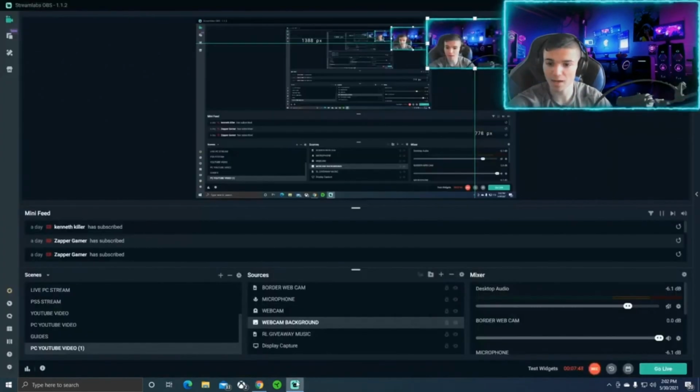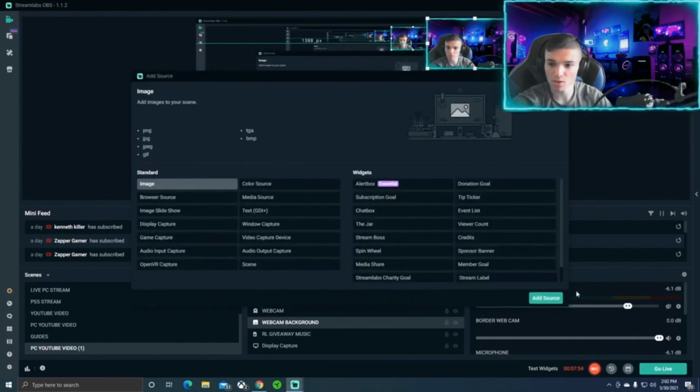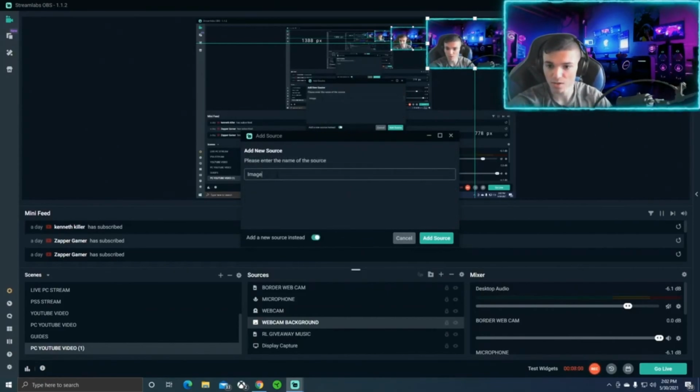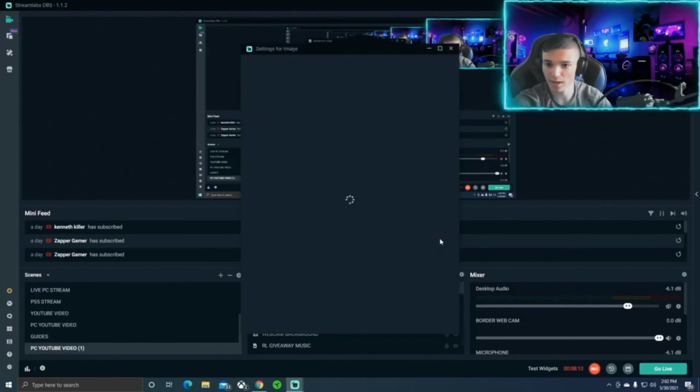Now we're going to go back onto OBS, and what you're going to do now is you're going to click plus, image, add source, then you're going to add a new source, obviously. Name it whatever. I'm going to name it image room BG tutorial, background tutorial, add source.